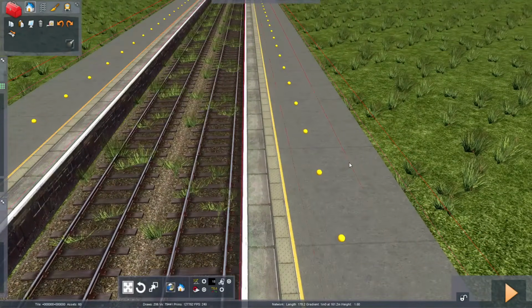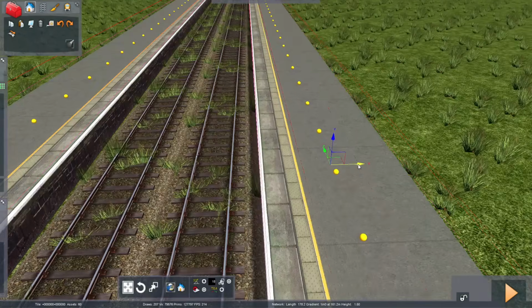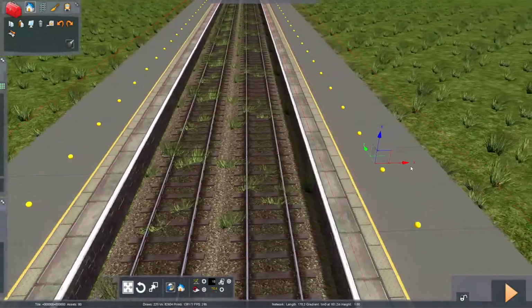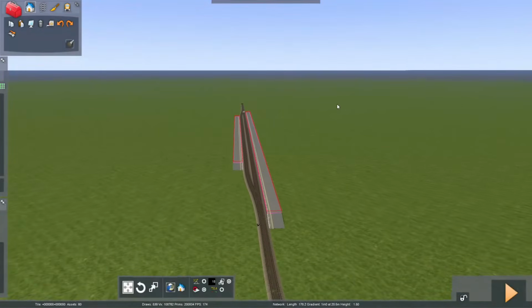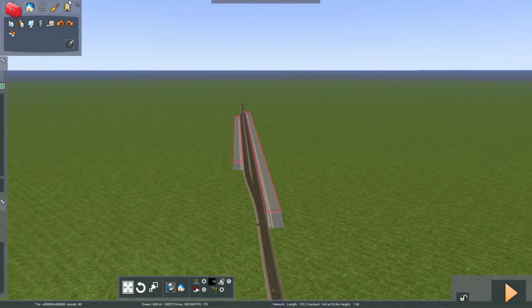If I hold down the red arrow, or drag the red arrow, I can actually move my platform. I'm not going to do the same with that one. And there we go. So that is our first little loop slash station. Now, what do we do now? I think it's good to show you the ground textures.